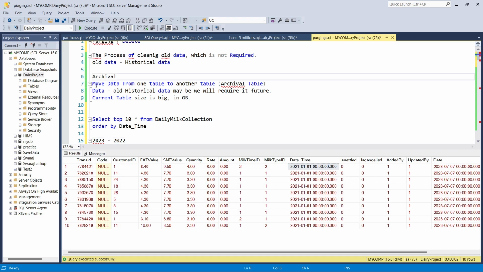So what the definition is saying is: move the data from one table to another table, call it an archive table. Correct. And old historical data, maybe we will require it in the future. Yeah, it is useful data and we require it in the future. That's why we are keeping it somewhere in the other table, because the current table size is very huge.